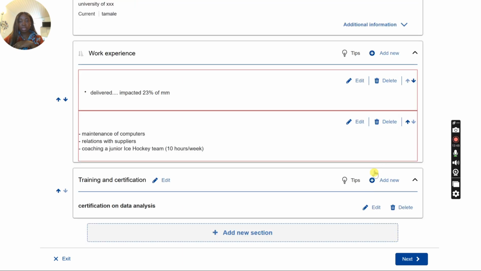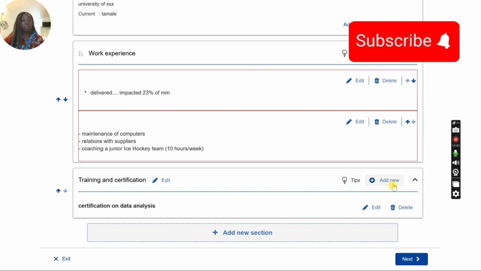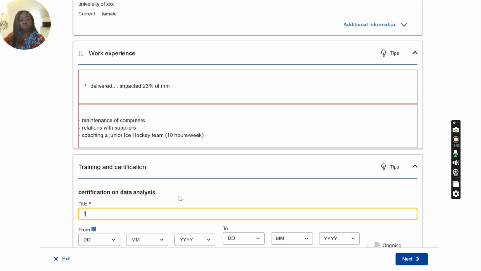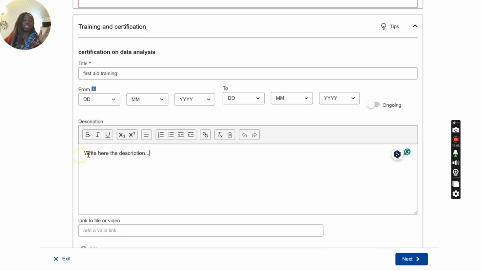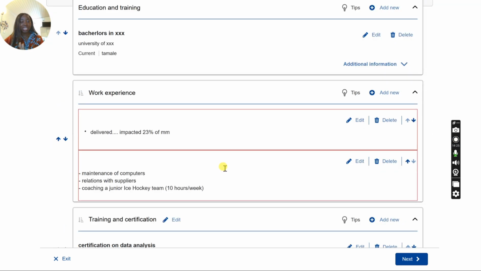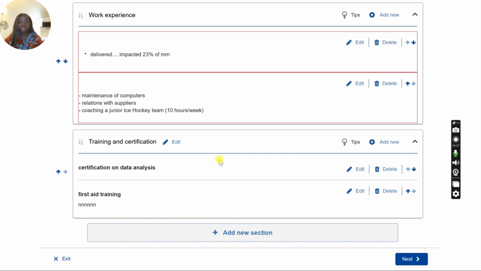We save. By all means, if you go for more than one training, you add, maybe you had a training on first aid, so first aid training, from when to when and what you learned, and you save. So wow, we're already having our CV, our introduction, our education, our work experience, training and certification. So we go to the next section.